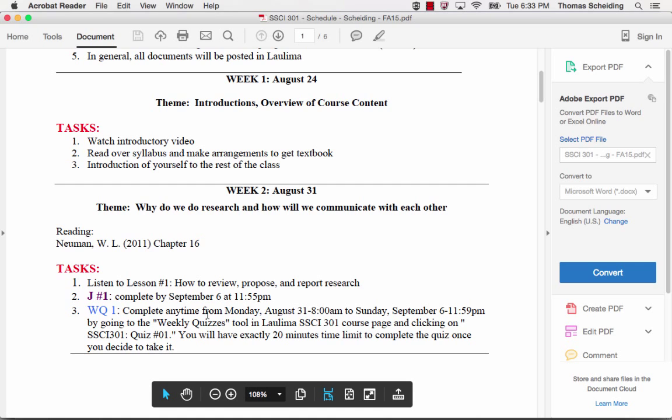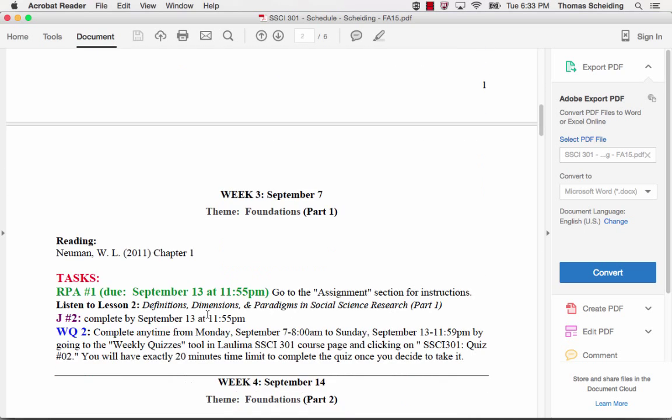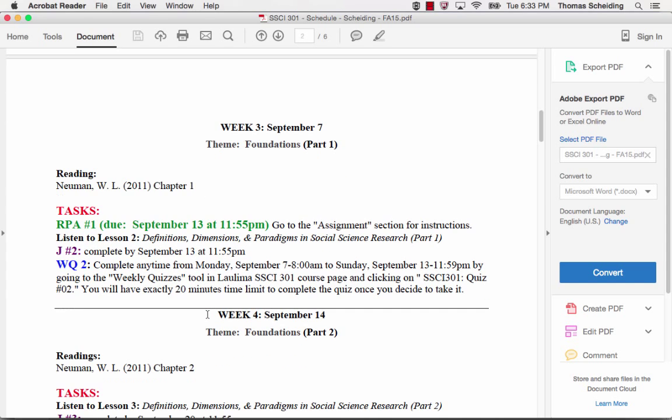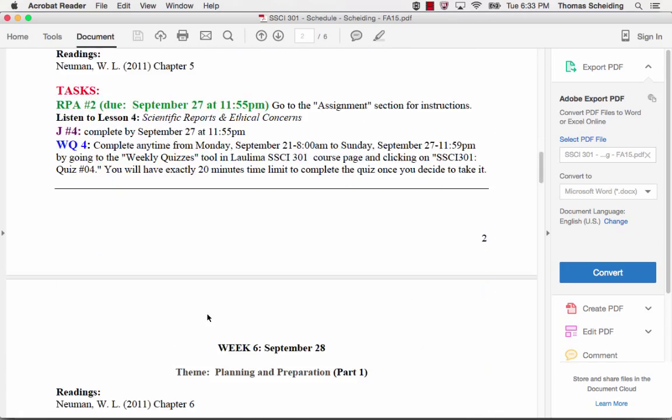Each week, you're going to have these quizzes that are posted, and then you'll have the journal entry as well. In this case, journal entry 1, and I'll be providing descriptions of those on Laulima, which you'll see very shortly. So you can see here each and every week has the same kind of structure: reading, generally a chapter a week, and then a set of assignments, generally a journal entry, a quiz, and then possibly a research assignment as well. Maybe, maybe not.